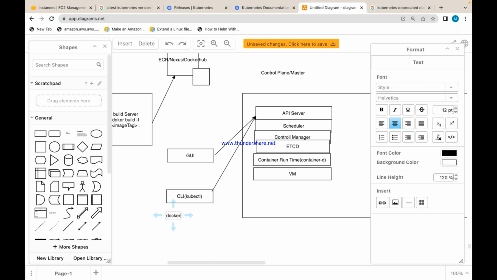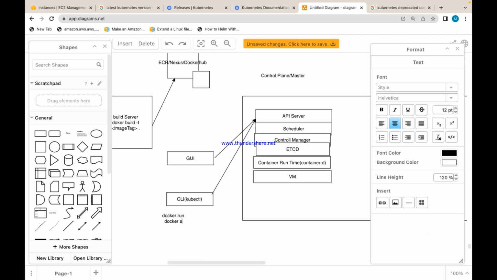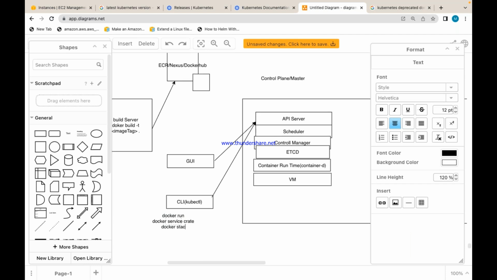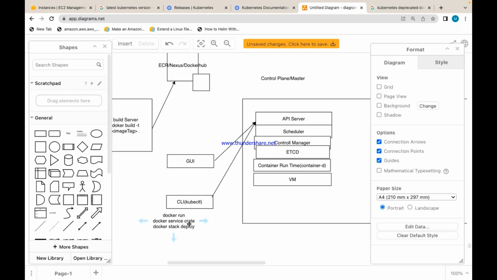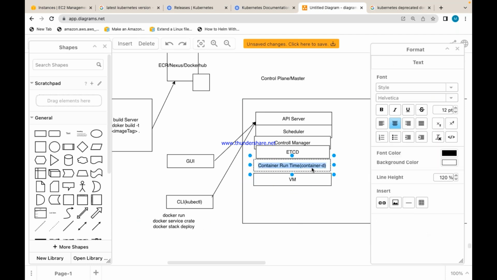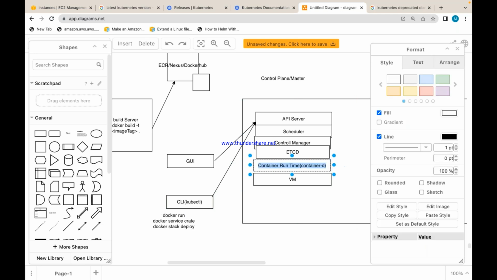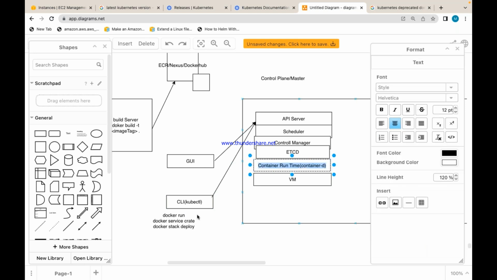Docker run, or am I going to use commands like this? Docker service create or Docker stack deploy? Am I going to use these if I'm using Kubernetes to deploy my applications? Even though you are using Docker as a container runtime, are you going to use commands like this to deploy in Kubernetes?